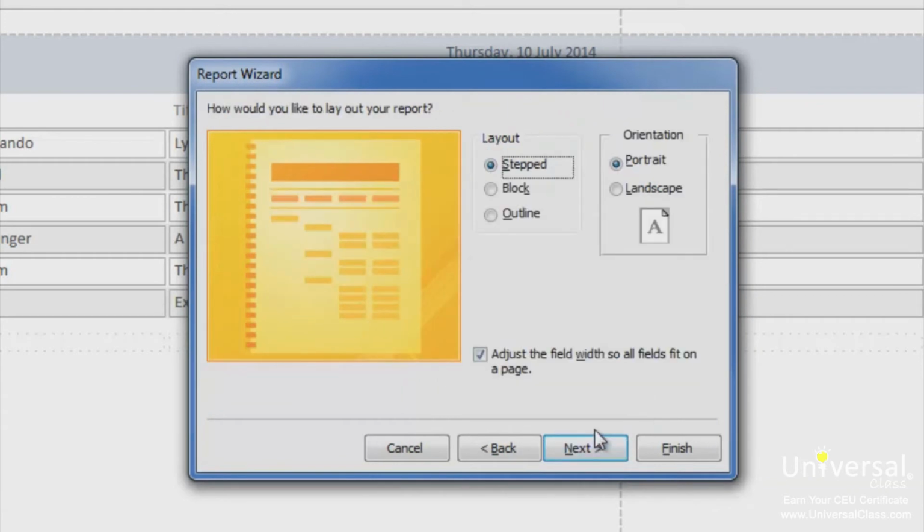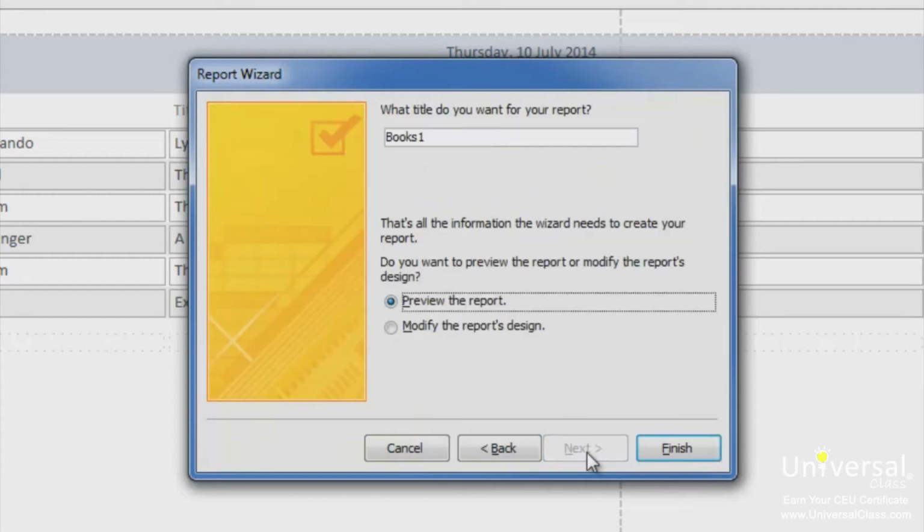Select the layout of your report. You can check the circle beside Stepped, Block or Outline to see how it will look. Select Block and click Next. In the next window, name the report and click Finish.